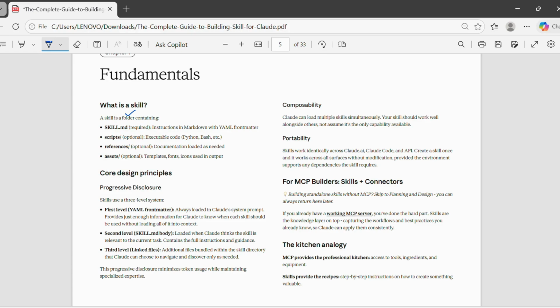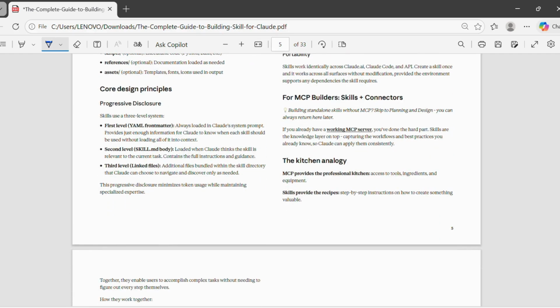The second level will be loaded when Claude thinks the skill is relevant to the current task, and contains the full instructions and guidance. And the third level will be additional files bundled within the skill directory that Claude can choose to navigate and discover only as needed. This progressive disclosure minimizes token usage while maintaining specialized expertise. That is very good. Now, if you know MCP, it is the Model Context Protocol.